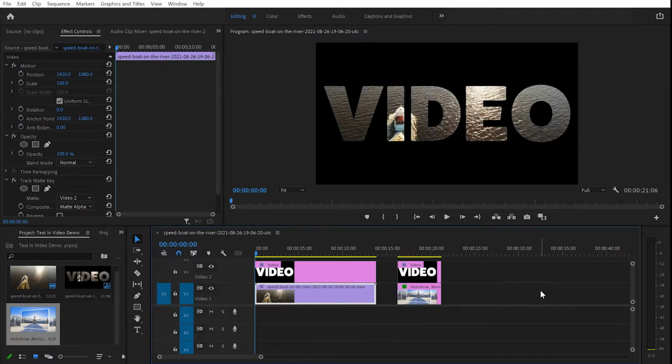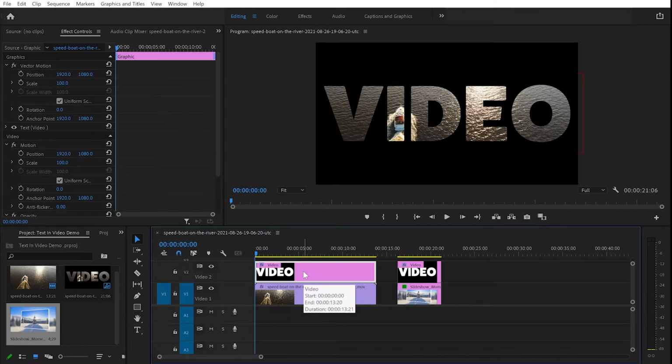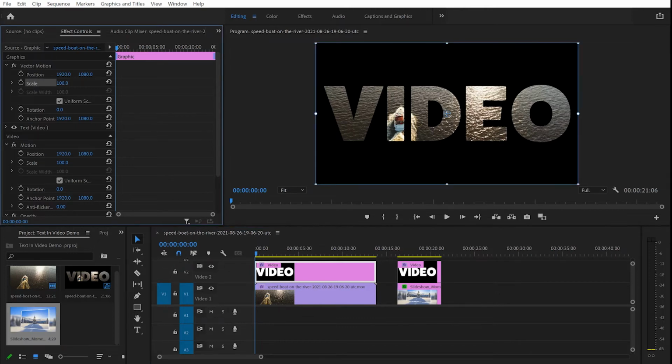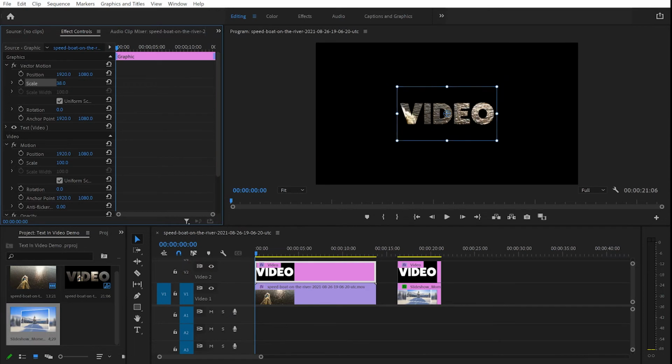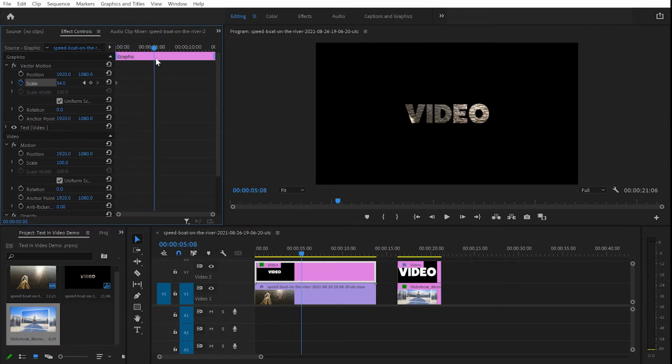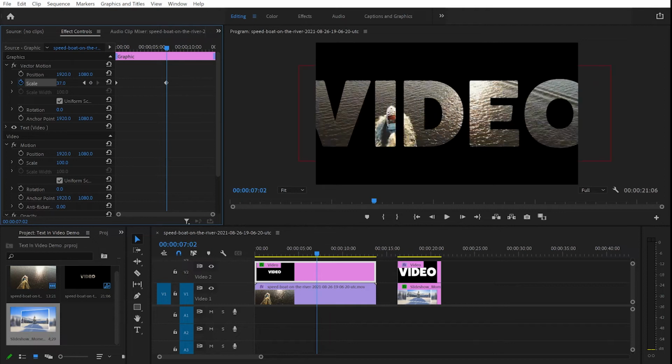But to make this effect even better, I will animate the text, so we're gonna have a smooth transition. So to do this, I'm gonna click on to the text layer on Video 1 and then go to the Effect Controls and click on Scale. From there, I'm gonna decrease the size of the text, something like that, and create our first keyframe. Then I'm gonna move the cursor somewhere at the middle of the video and increase the text again, like that.